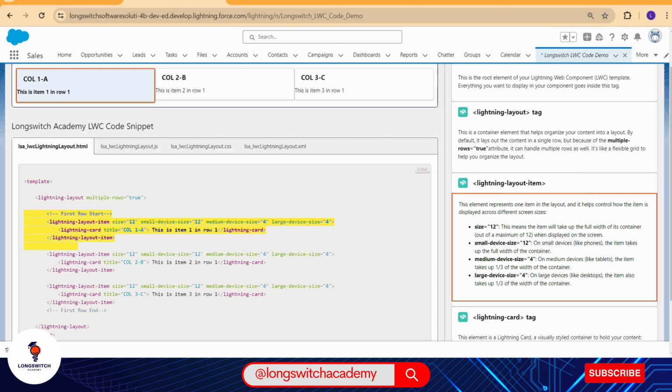And then we have configured small device size equals 12, which means for the small devices such as mobile phones or smartphones, the screen size is comparatively small. So we have to design our component in such a way that they become responsive as well as readable for the end users. So for that, you can define the size according to your small devices for your component's use case.